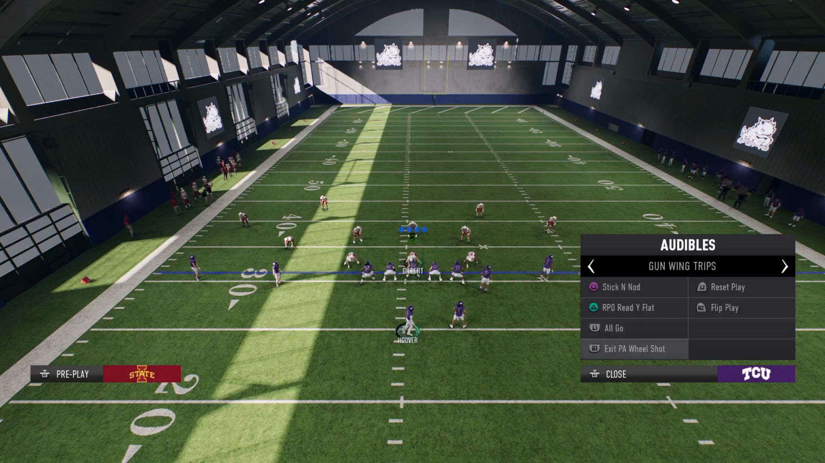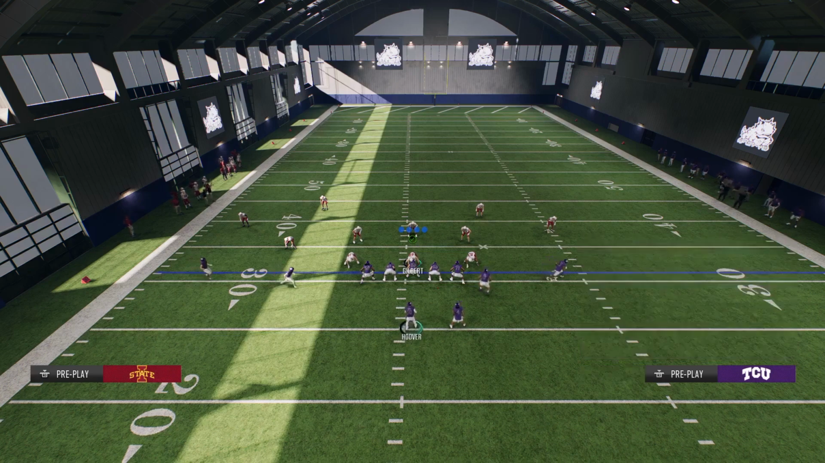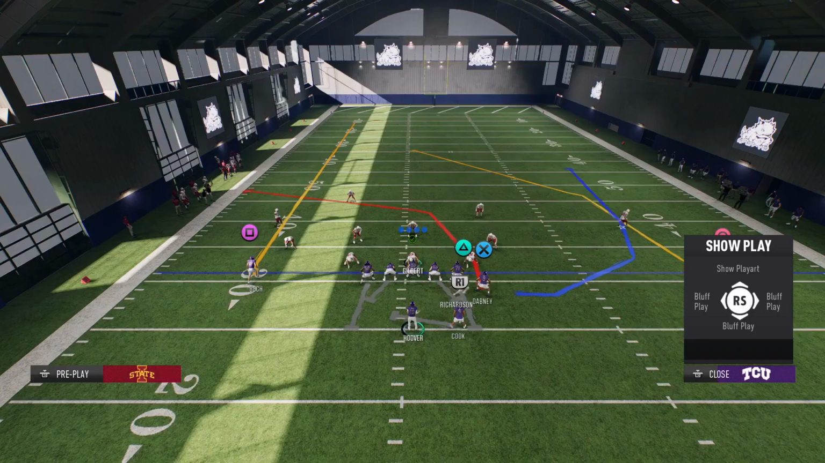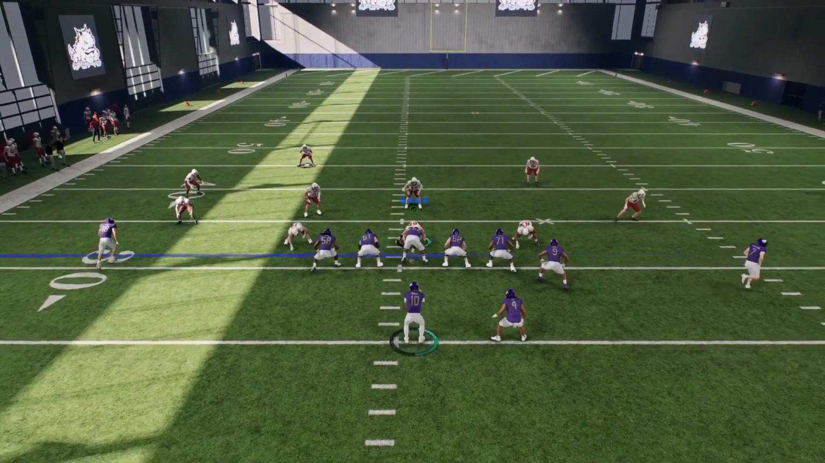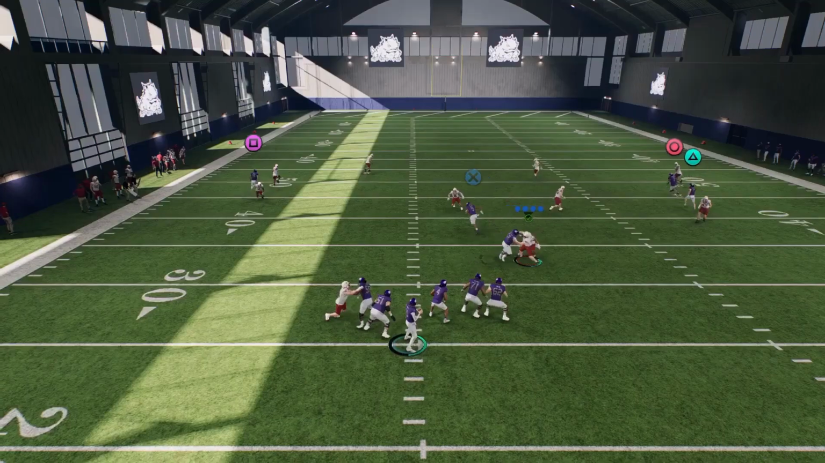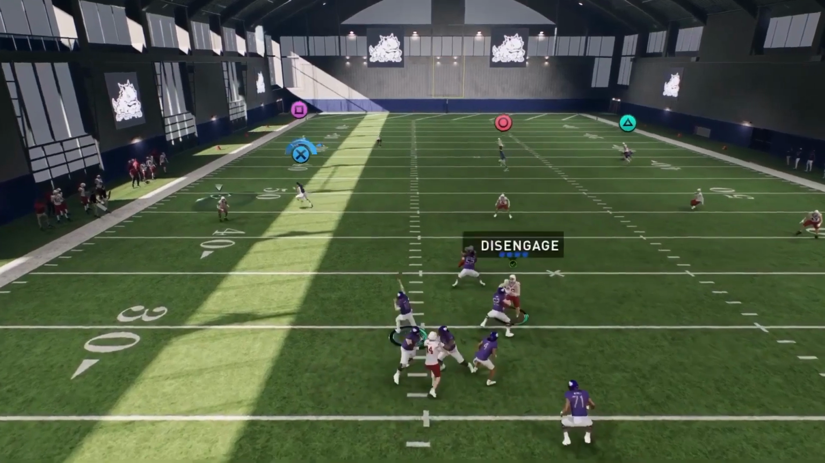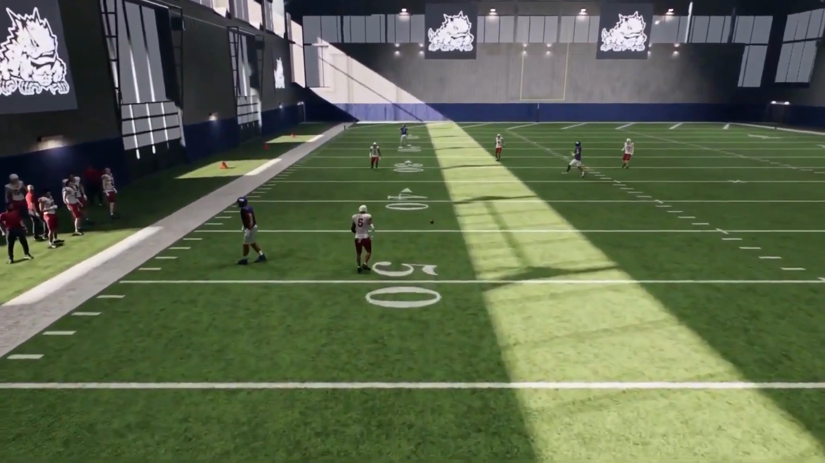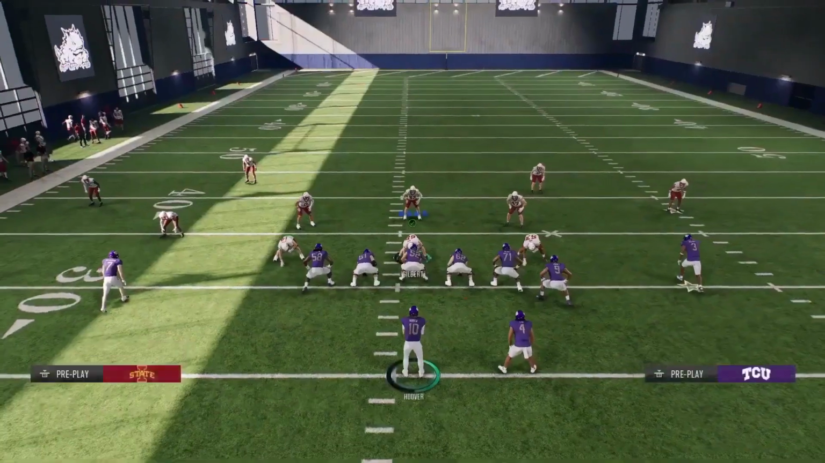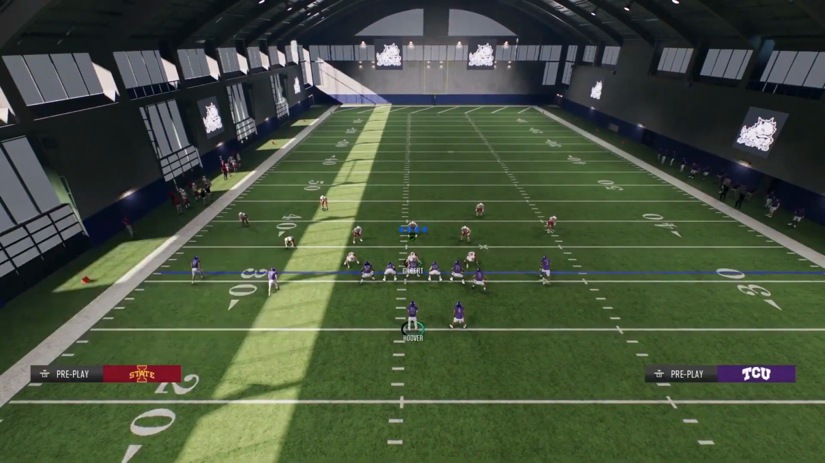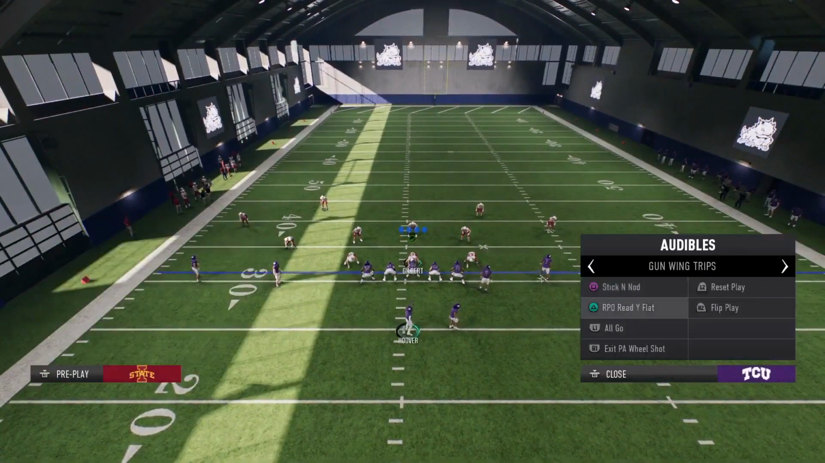Another thing about this is when we audible to wing trips, you have this exit motion as well, kind of similar to the other things we were doing. But what you'll get here is that motion, that switch, and then also this crossing route to the tight end. Now, you're going to need something underneath to hold that quarter down. So I will show you what I would do.